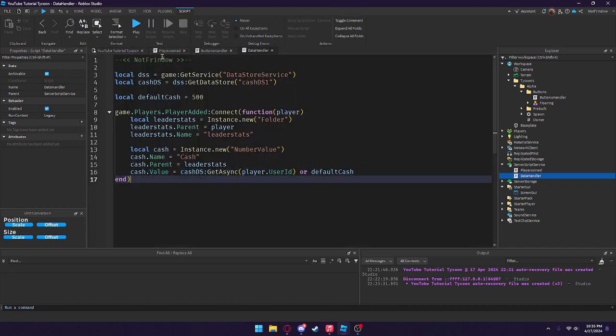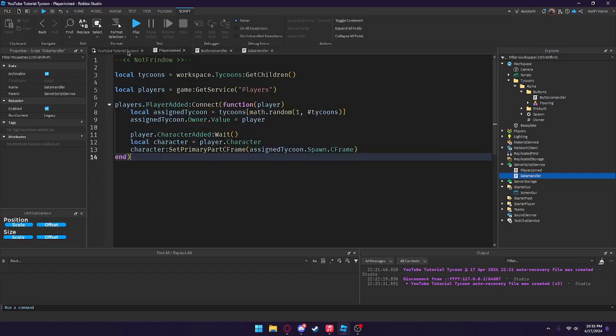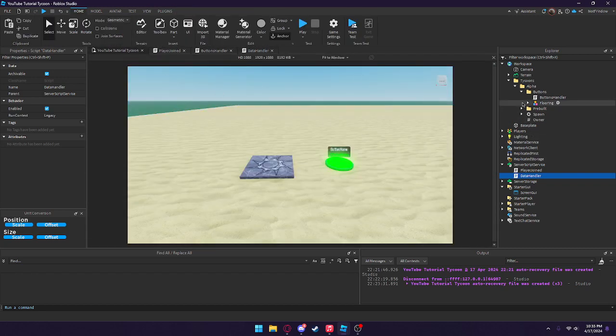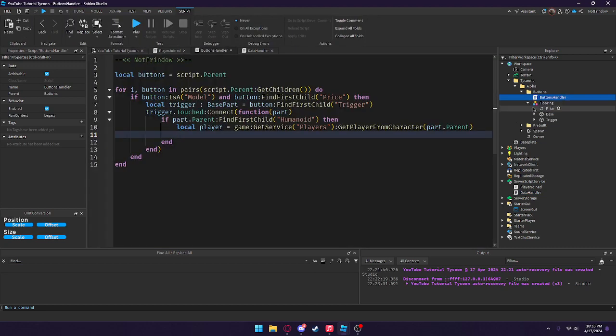But I will be adding a Boolean value so you can turn off saving whenever you want to. But anyway, now that we have our cache value set up, we're actually going to go into the button. And okay, so we already have the price variable.